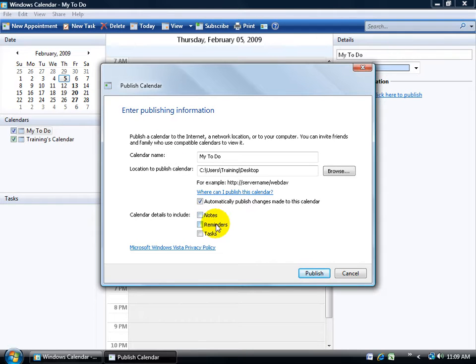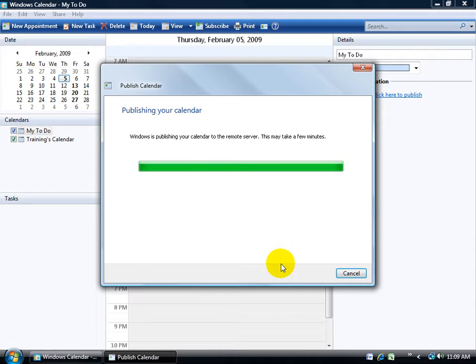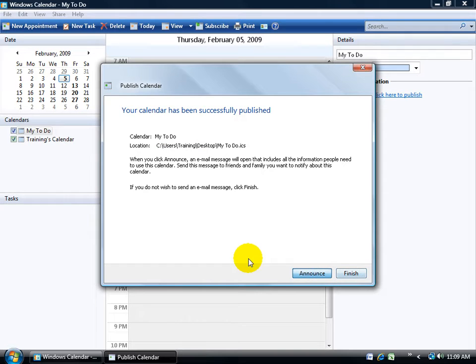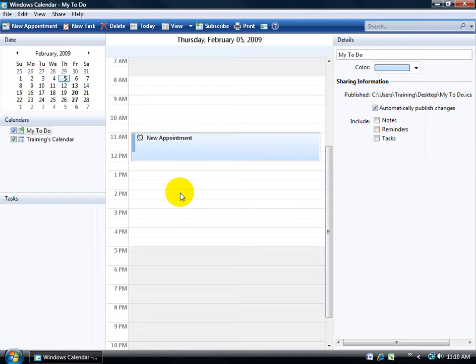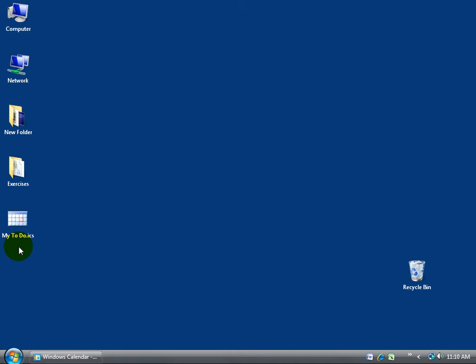I don't want to add notes, reminders, or tasks because maybe some of the notes are personal and I don't want everybody seeing those notes. When I'm finished, click Publish. And then I can either click Finish or I can click on the Announce button, and then go ahead and address all my clients or contacts. Click on the To button, send it to the group of friends or people saying, hey look, subscribe to my calendar. Here's where it's located at. I'm going to go ahead and close. Click Finish, and then minimize, go to my desktop, and there it is.